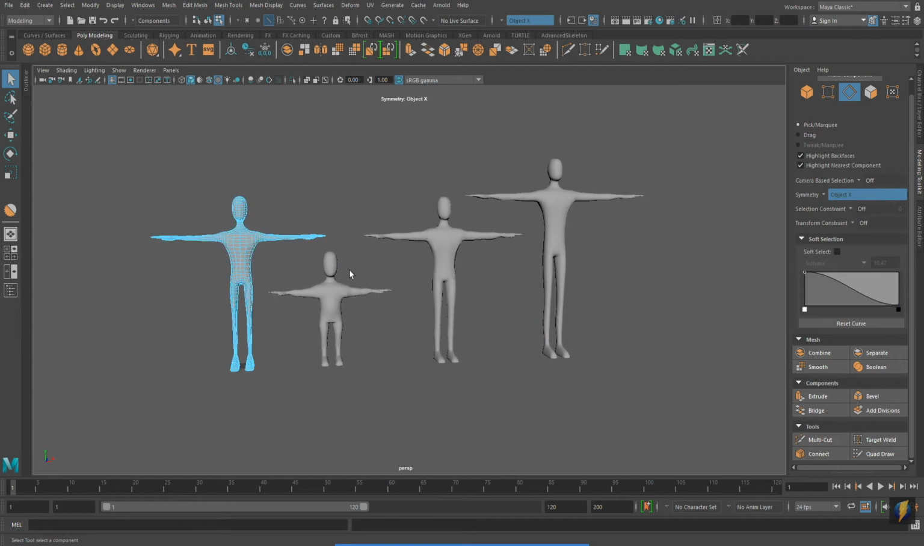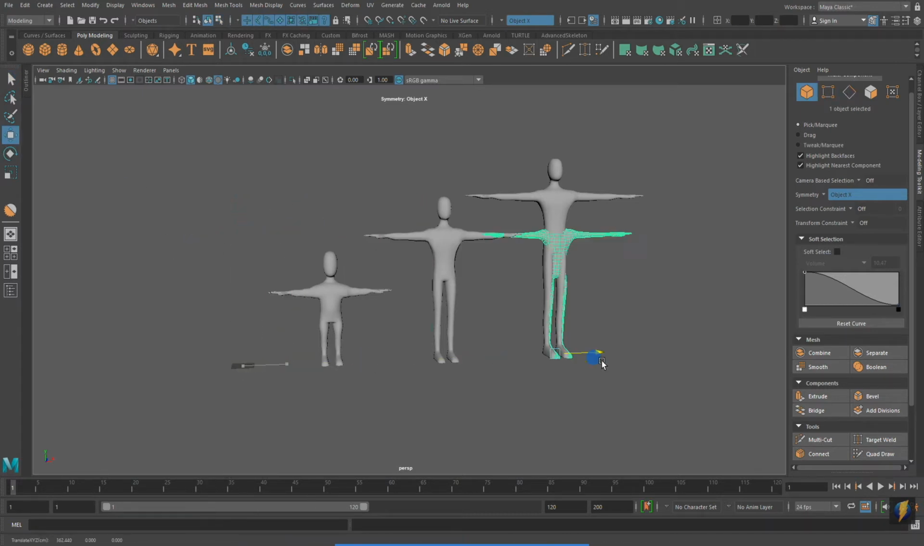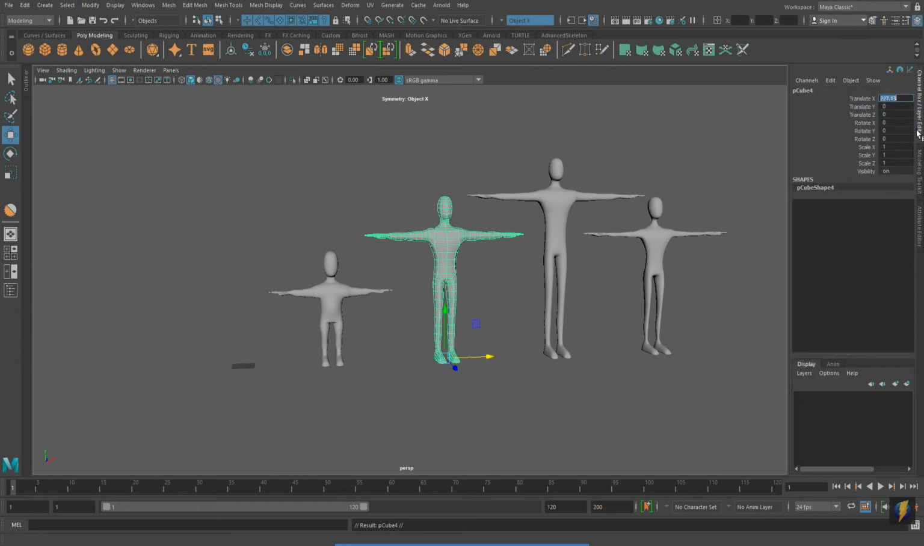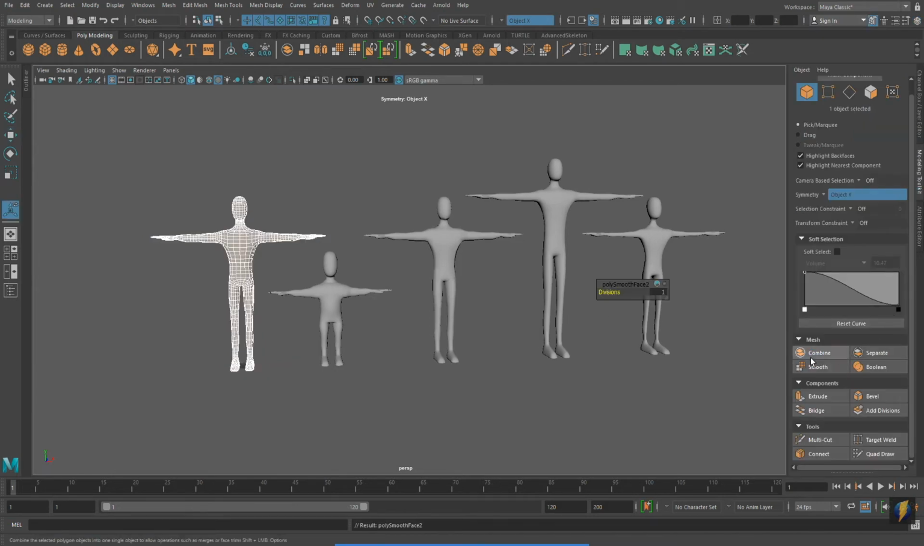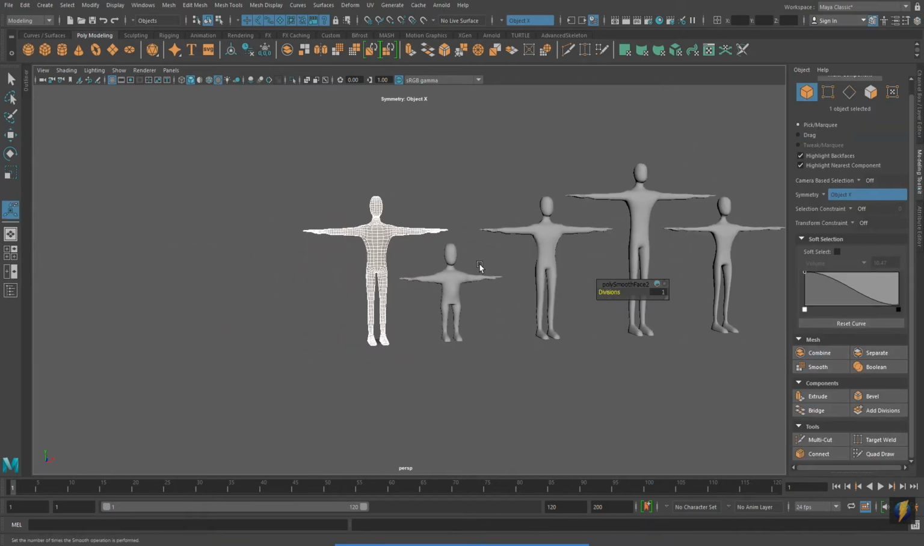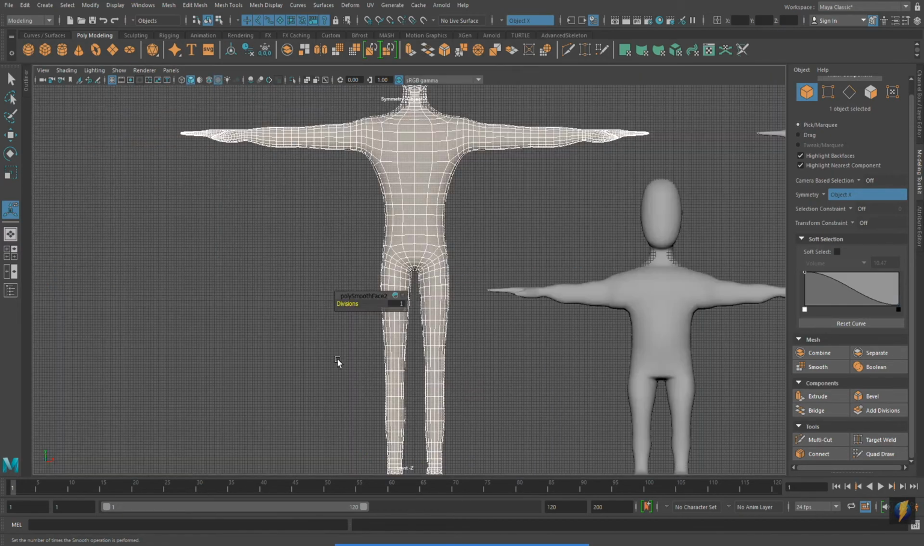Let's make yet another variation. I'll move this character off to the side, create another duplicate of my base mesh. Once again, apply a mesh smooth to it, simply because I would like to have a little more resolution on the mesh.